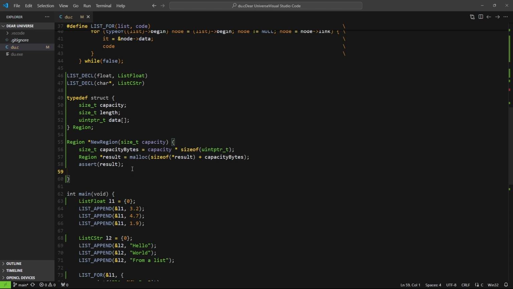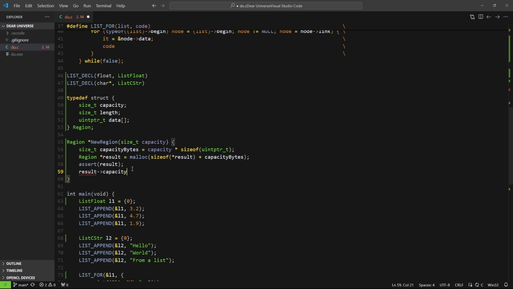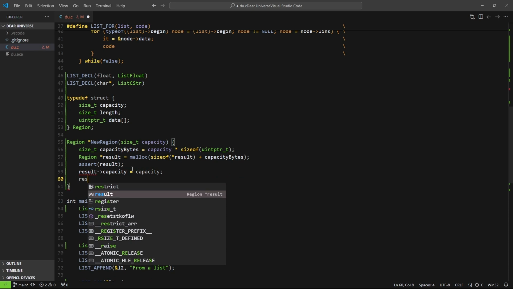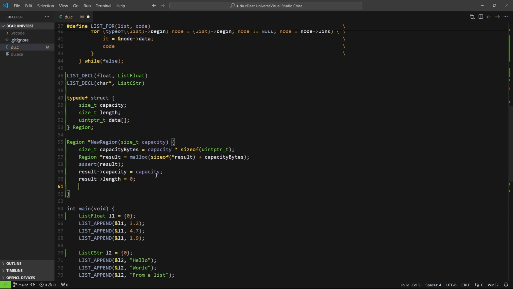All right, so now I can actually initialize stuff. So I can say result capacity is going to be equal to capacity. Result length is going to be equal to 0 for now. And the data is already initialized as I have explained, since this is contiguous memory and this is supported by C11. I believe that's the actual version of C that started to support this feature. Alright, and now I can simply return the result.